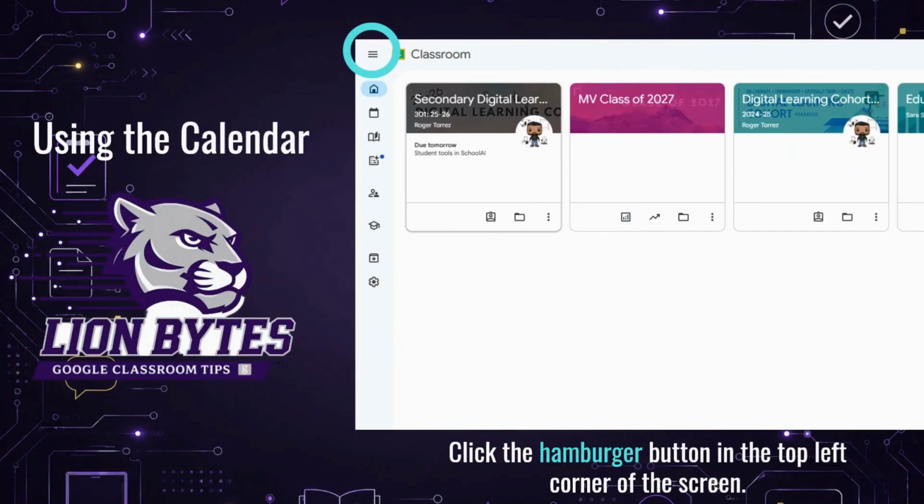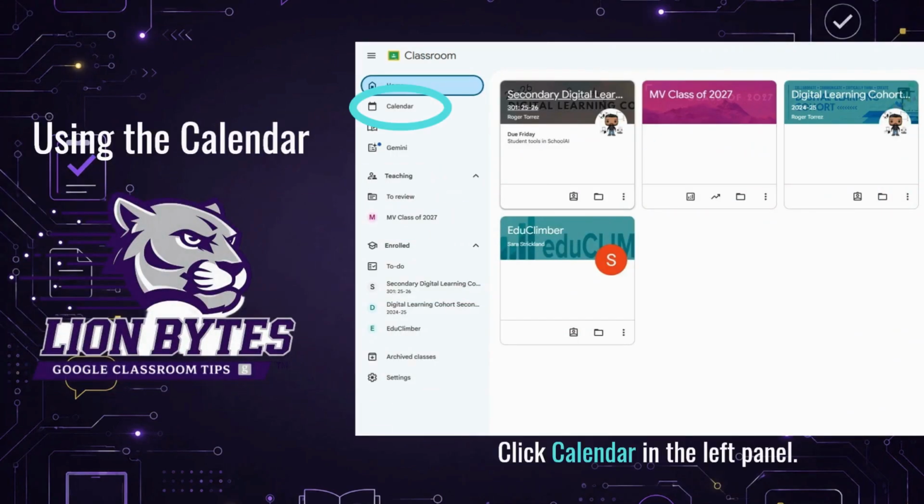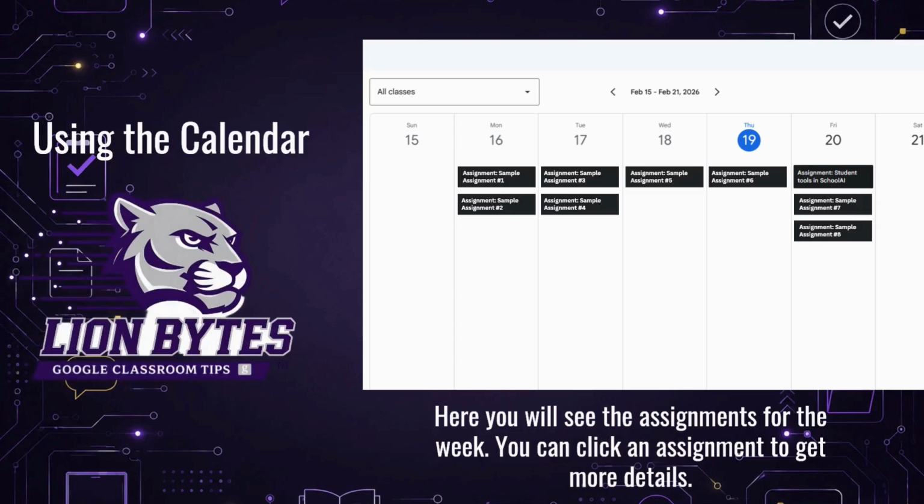Click on the hamburger button in the top left corner of the screen. Click Calendar in the left panel. Here you will see the assignments for the week. You can click on an assignment to get more details.